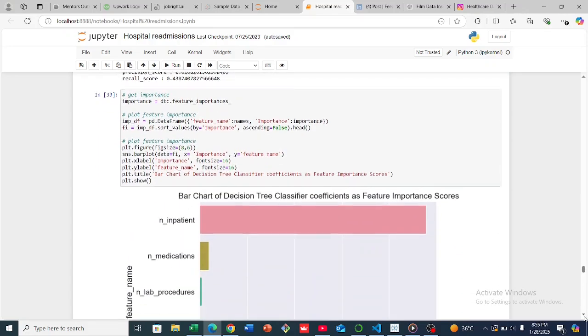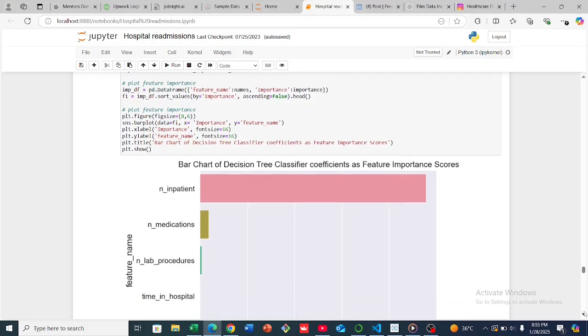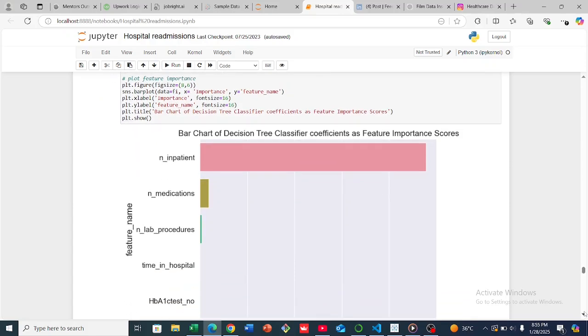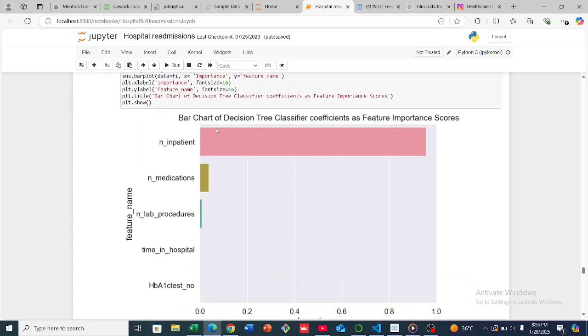So to do that, I use the feature_importances_ on our model, and I was able to get the important features. I just went ahead to create a visualization, and if you can see, our inpatients column was the column that had the most importance in predicting readmission of our patients.